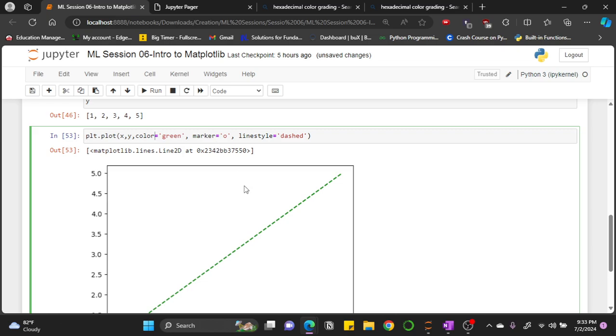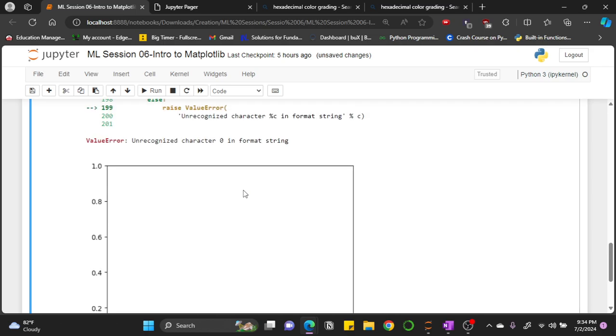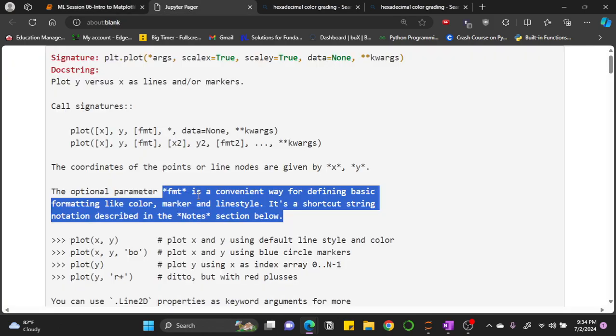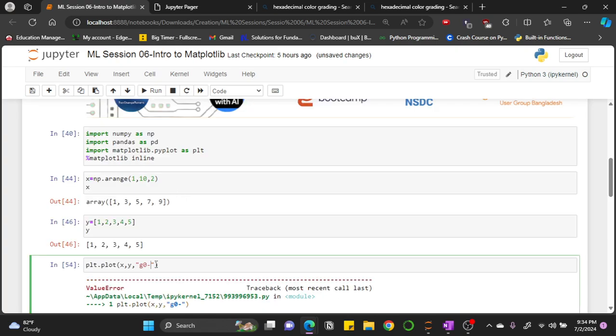This was it. So other than writing all of this, color green, marker O and line style dashed, what can I do? I can cross that and just write G O, and for dash I think it is this. Okay, what's the problem? 100 characters in 0 formatting string. Let's see the doc string again if we can find an example for our convenience. Let's take this. Yes, we have used this one, G or dash dash. Let's go dash. Oh, I missed a dash, I think.